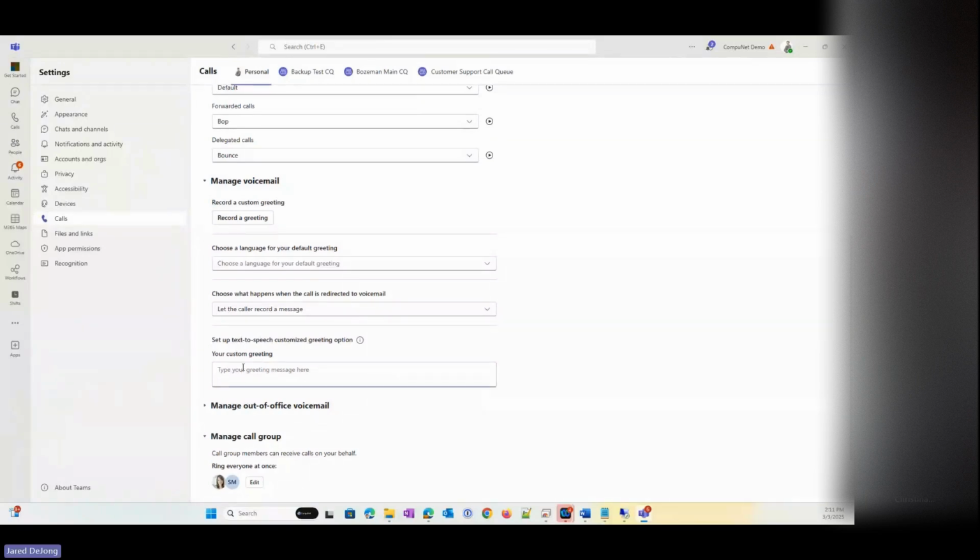Right below that here, you do have the option of typing out your voicemail greeting. So if you don't want to record one, you can simply type out what you'd like it to say. Keep in mind, it is using a text-to-speech type functionality, and if you have a challenging last name, the gal may pronounce it wrong. So you may have to spell it phonetically in here to get it to sound correct.